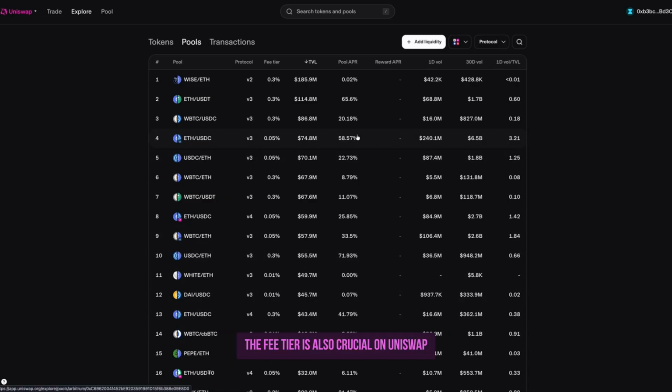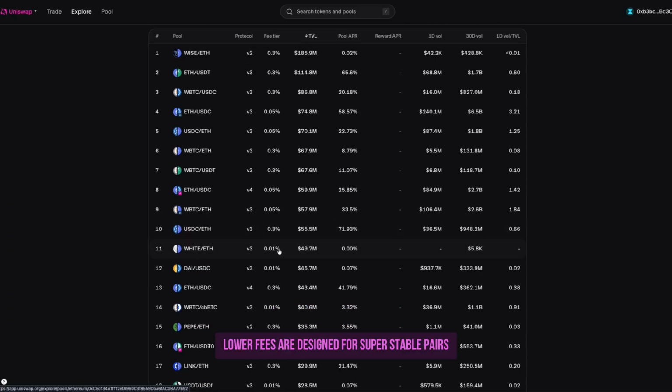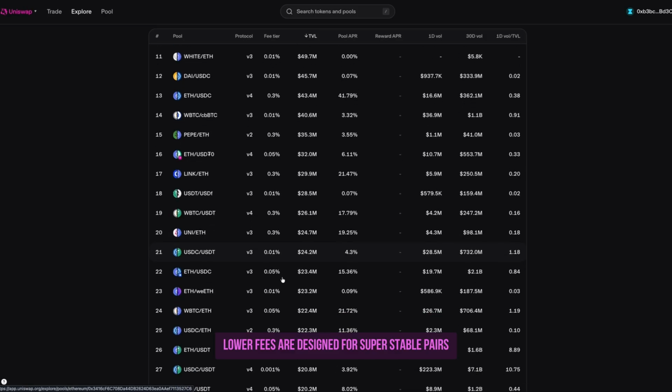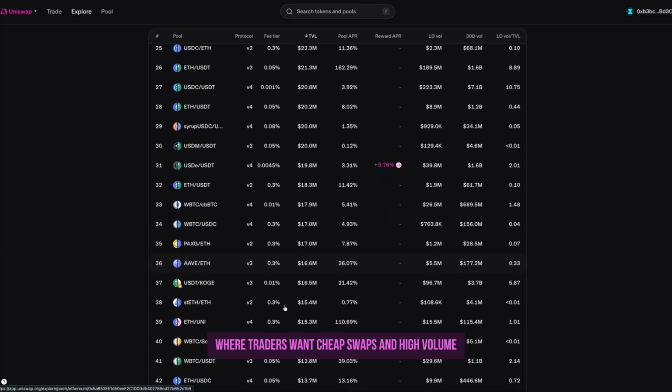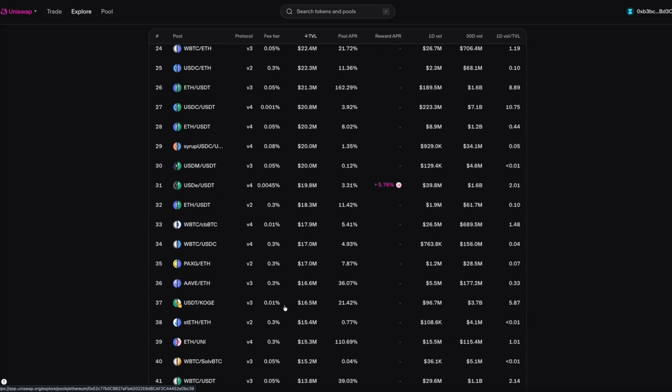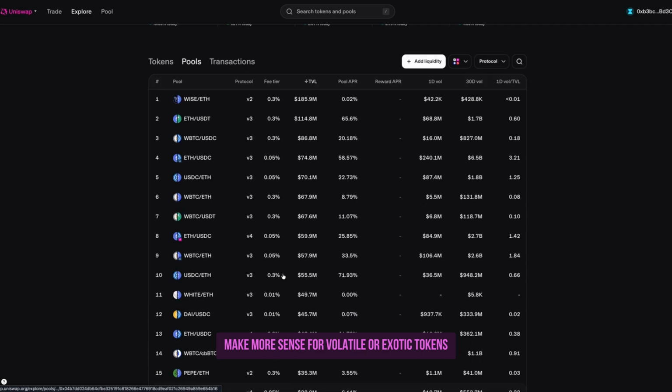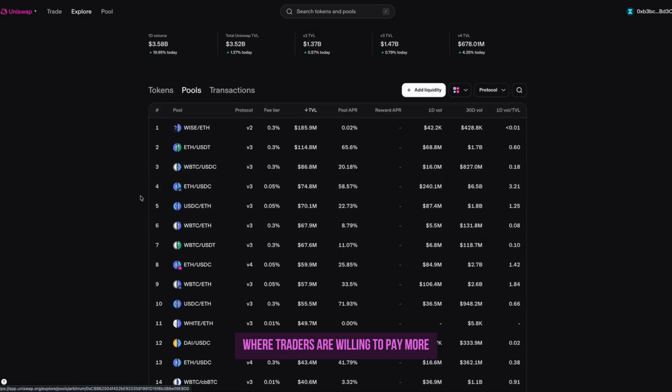Commission level, the fee tier, is also crucial. On Uniswap, you'll often see 0.01%, 0.05%, 0.3%, and sometimes 1%. Lower fees are designed for super stable pairs, like stablecoins, where traders want cheap swaps and high volume. Higher fees make more sense for volatile or exotic tokens, where traders are willing to pay more. If you're a beginner, sticking to blue chip pairs on popular fee tiers is usually the safer way to start.